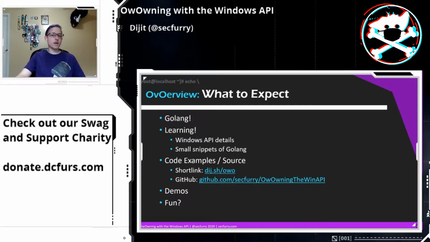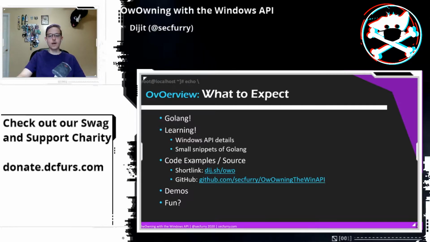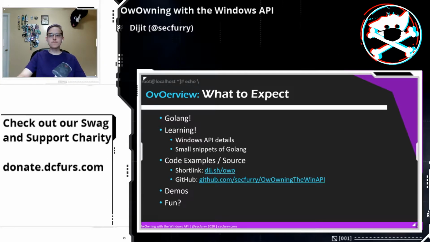So what are you going to expect during this talk? The first one is Golang. Golang is the language that I'll be using today for these examples. You're also getting some learning into the Windows API, along with the Golang code that is used to call it. The code examples that I'm going to be using today and the running examples that I'm going to be showing you today are actually located at my GitHub that is active and live right now at the following links below. And if you're like me, hopefully you'll find this stuff fun and exciting.